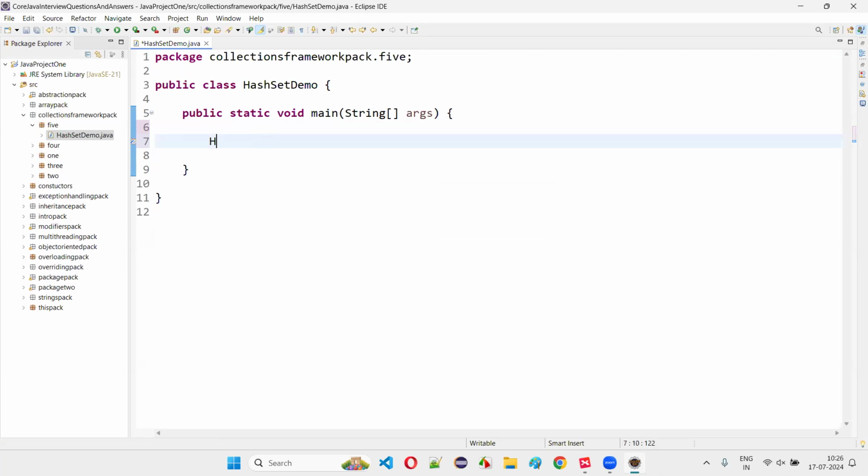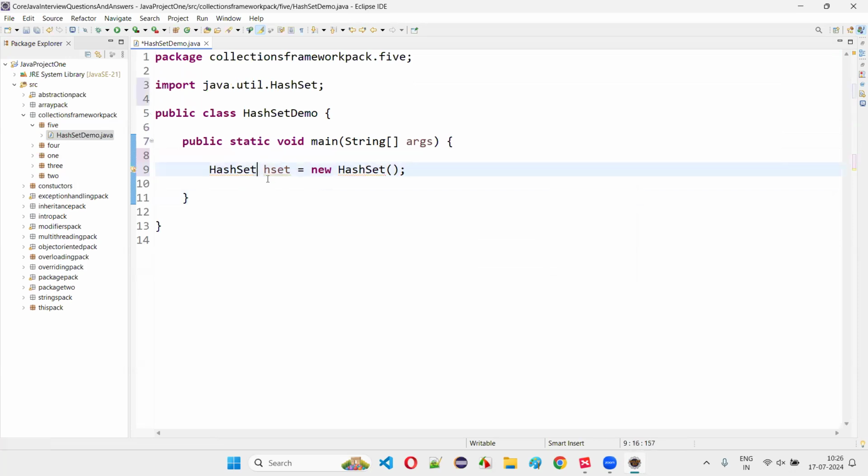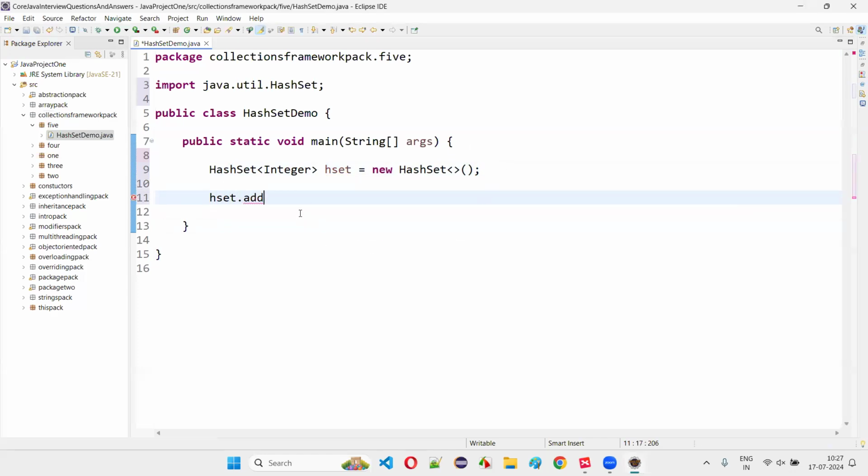I need to create an object for the HashSet. HashSet is equal to new HashSet. Control Shift O. And here, the less than and greater than symbols I have to give. Inside them, I need to provide the type of objects I would like to store, that is Integer, let's say. And let's add the elements into the HashSet.